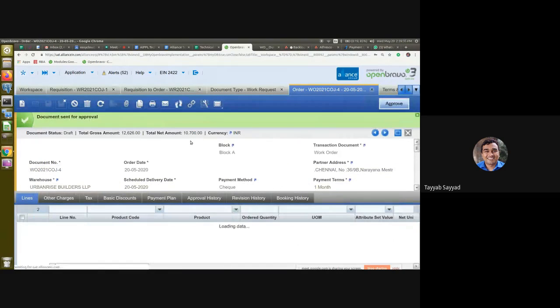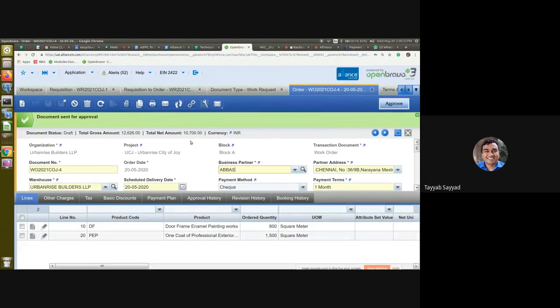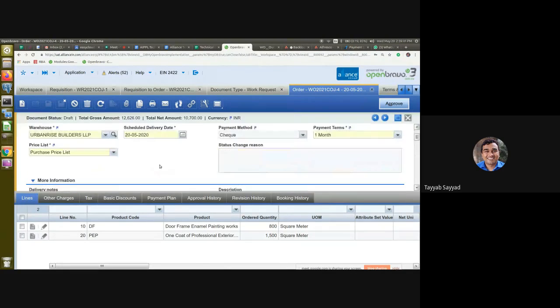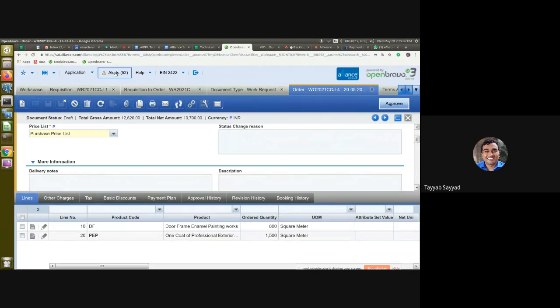The document will be sent for approval. Now in this case, the approver and the doer are the same. So I'll see this approve option because I logged in with Vandana's user. And this alert will keep counting for each and every document pending for approval.